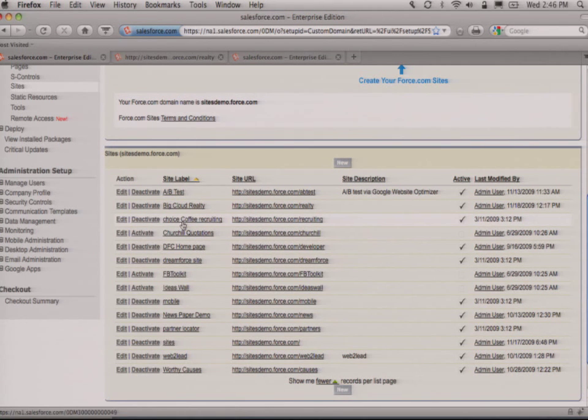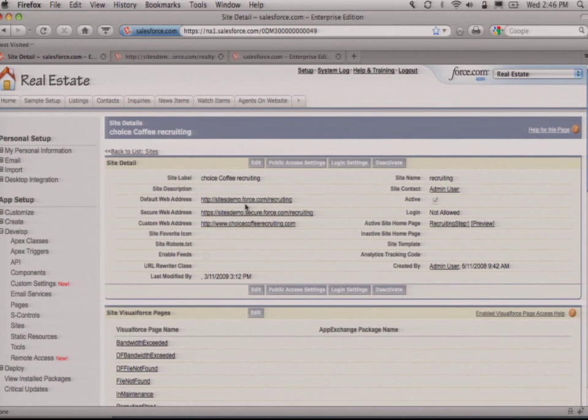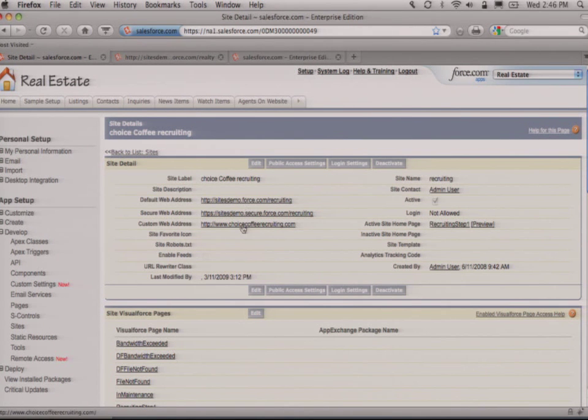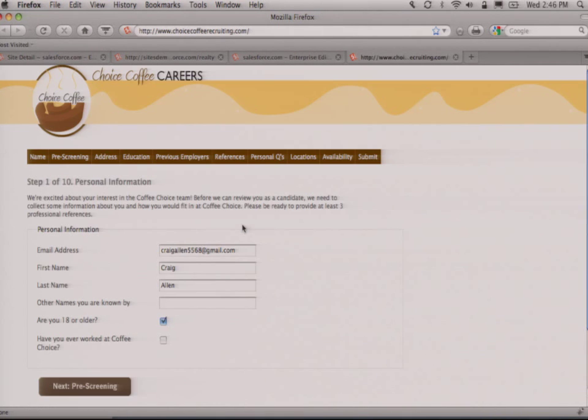For example, this Choice Coffee recruiting site is nothing but a site that can run on a kiosk machine in coffee shops, and people can apply for a job. As you can see, I'm using a custom domain name to mask sitesdemoforce.com/recruiting. Instead, I'm using www.choicecoffeerecruiting.com. When I click on it, as you can see, it's a multi-step wizard, and I'm using force.com sites. Nothing looks like Salesforce. Even the domain name doesn't look like Salesforce. And the look and feel is the look and feel that I want.